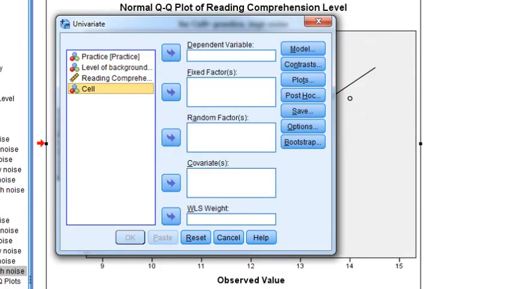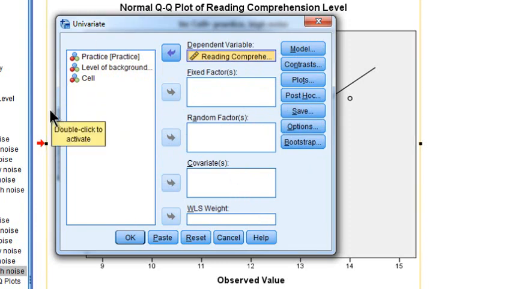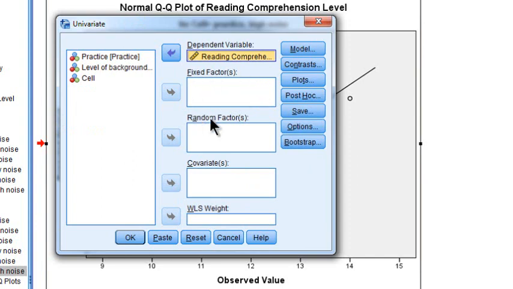Okay, so here's my univariate window. I've got the cell variable that I created highlighted, but I just want to point it out to you to say that we're not going to be using it anymore. It was just for exploring our data. So the dependent variable in this case is reading comprehension level. And we have options here: fixed factors, random factors, covariates, and weights. For Psych 202, the only box that we're going to use in this window is fixed factors.